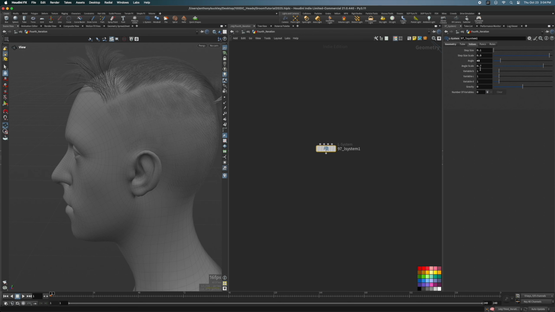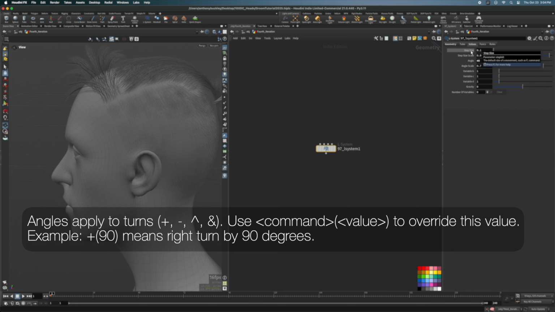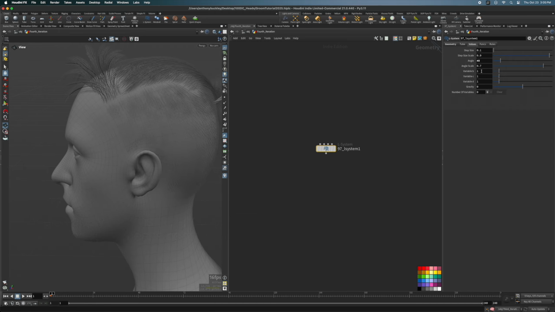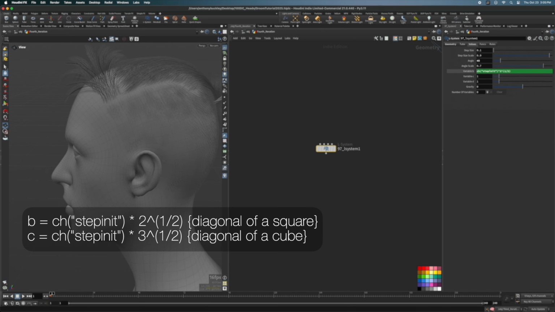To begin, I know that all the angles of my weaving line will be 45 degrees, so I'm going to change the angle in the Values tab to 45. The B variable, I want to shortcut as the step size, which is 0.1, but I'm going to multiply it by the square root of 2, which is the diagonal of a square. Variable C will be the diagonal through a cube with roots of 1 on each side. To do this, I enter channel, open parenthesis, quote, reference the step size, end quote, and then multiply by the square root of 3.